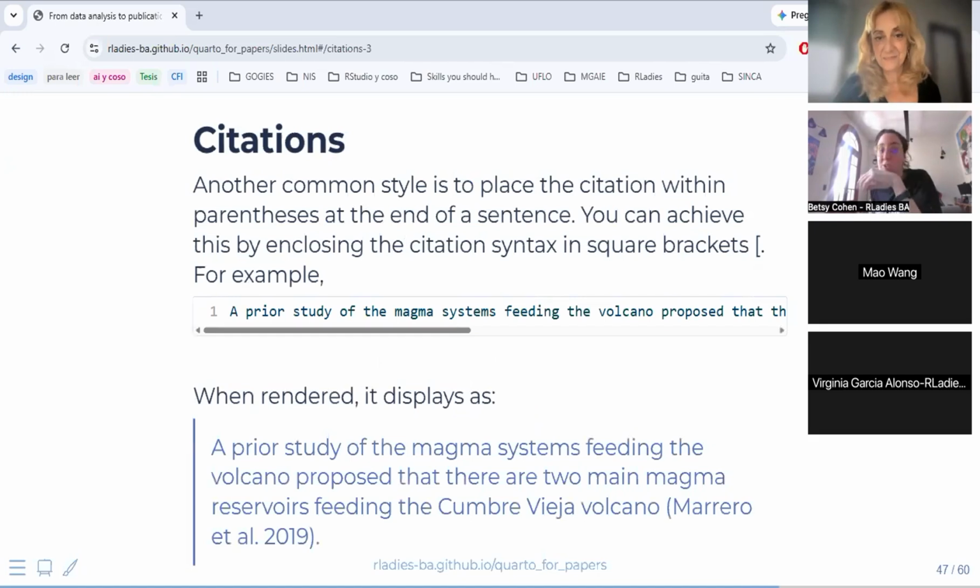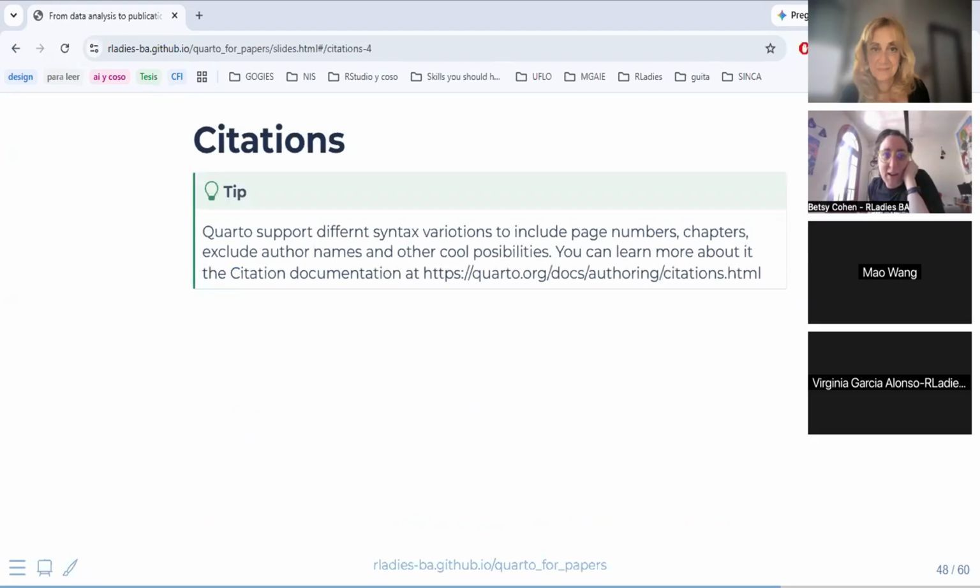So another style, you can use different styles for your citations within the parentheses. For instance, here we have a different one. And you can set it between brackets. And this is what I'm leaving here all about citations. So if maybe you want to dig a little bit more about citations, you can do it here. And I'm leaving also the link here.